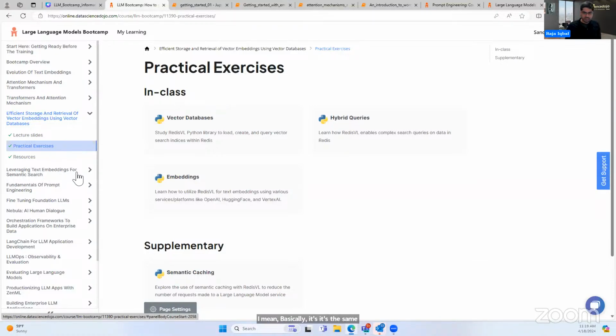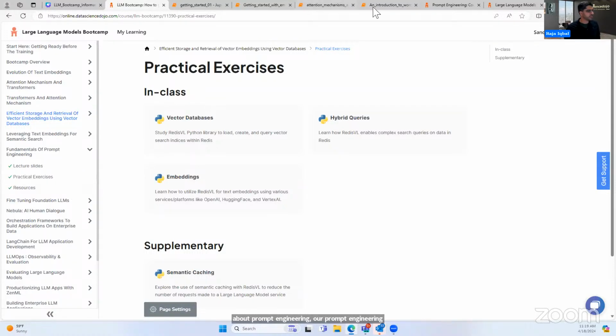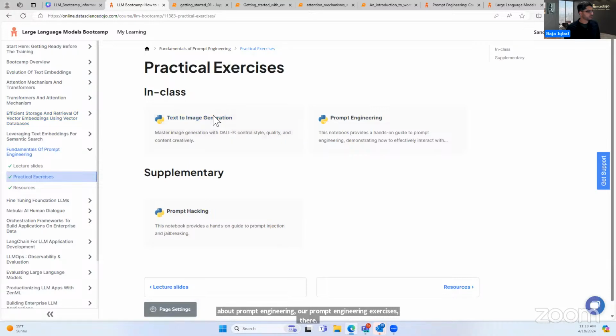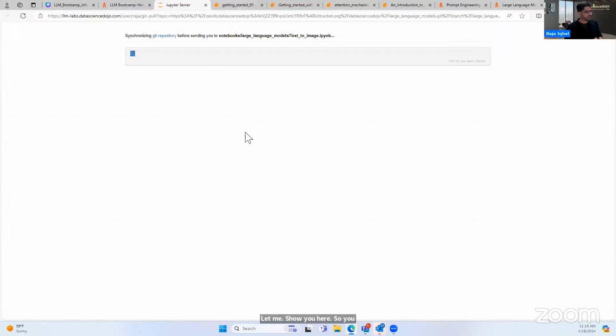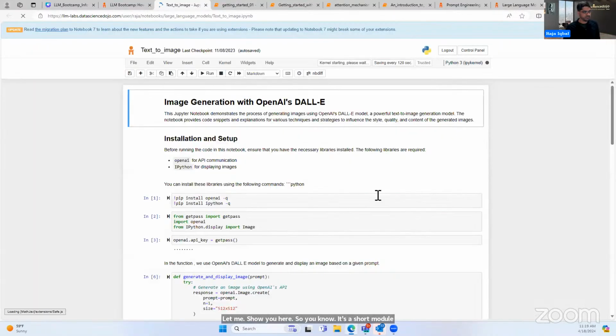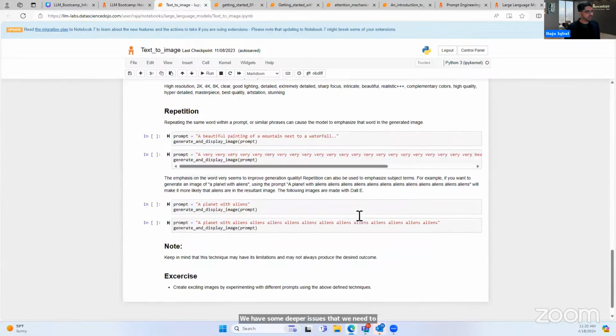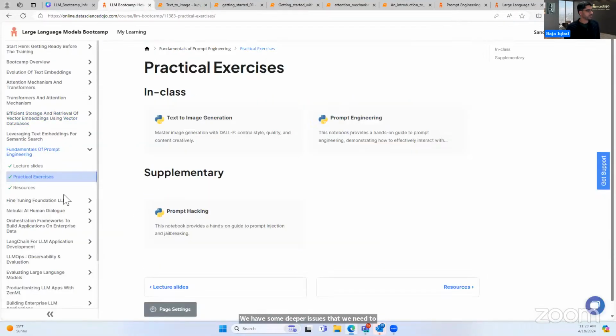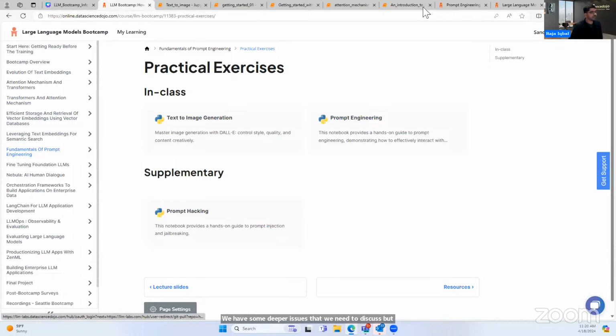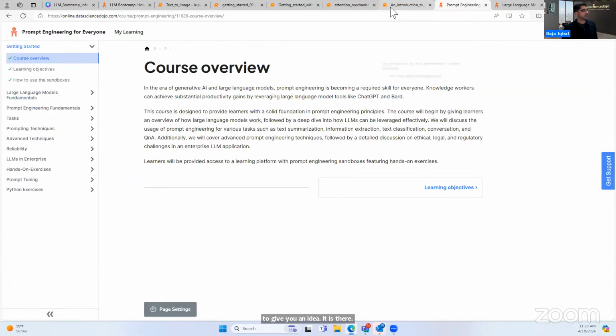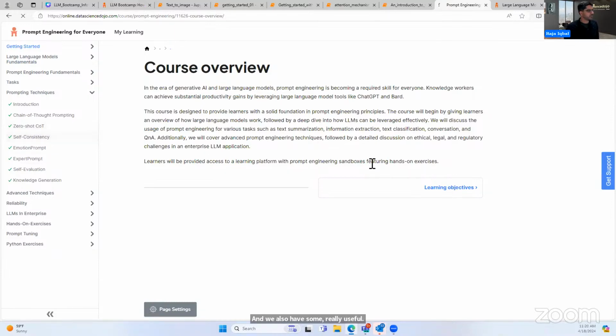We talk about prompt engineering. Our prompt engineering exercises are there. Let me show you here. It's a short module because we don't have a lot of time to spend on prompt engineering. We have some deeper issues that we need to discuss, but to give you an idea, it is there. And we also have some really useful self-paced learning material that you can use.